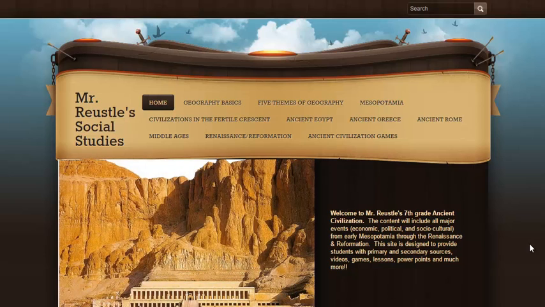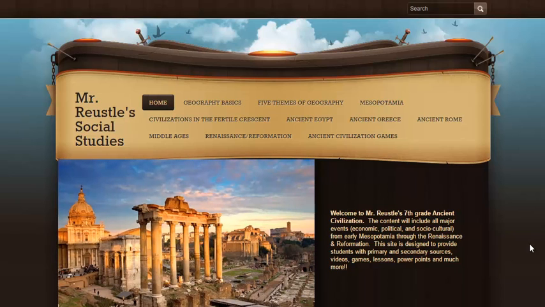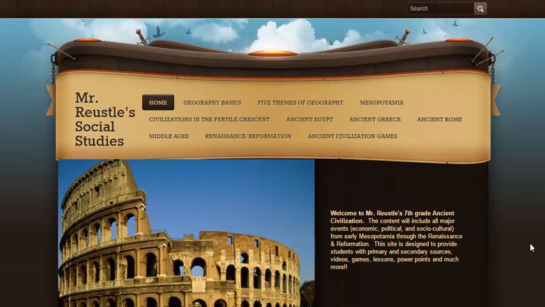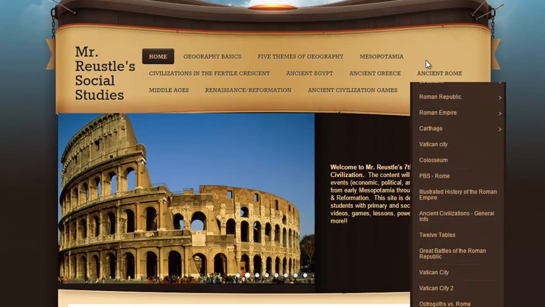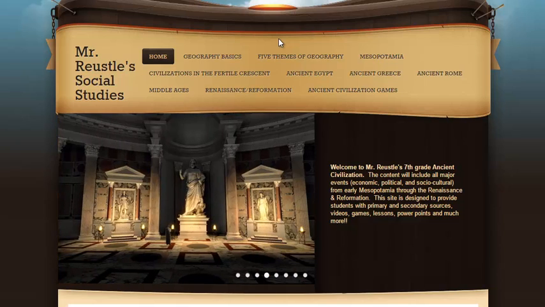What I would like to do in the next few minutes is take you through this site, just to give you a little bit of information about what's on it, and the basic layout. Looking at it right here, this is basically the main page. When you go to mrrussell.net, this is the page that comes up, and across the top here, these different tabs. These are the units that we cover essentially in chronological order.